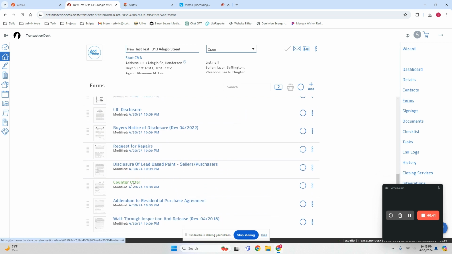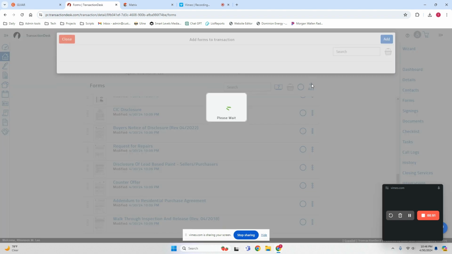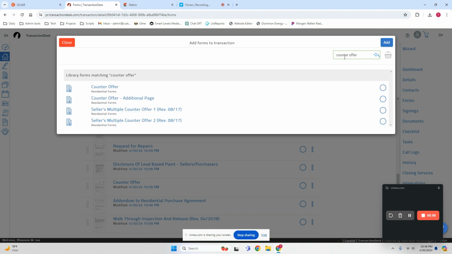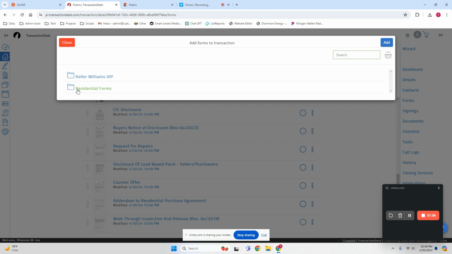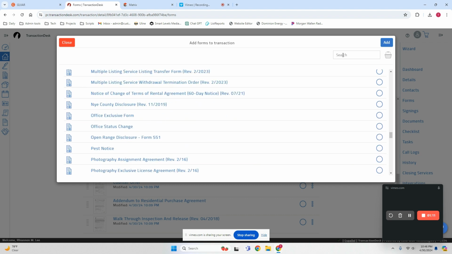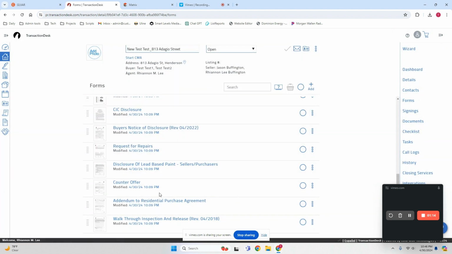If for some reason you're looking for a specific form and you don't have templates set up, or you don't want to have templates set up, the way that you would add forms is you would hit here, add forms. You could search here, and everything that matches what you typed in will come up here. Or you could also go to residential forms and everything comes up here. You can also search through here as well, okay? But again, I already have this saved in my template. So I'm going to go to counter offer.